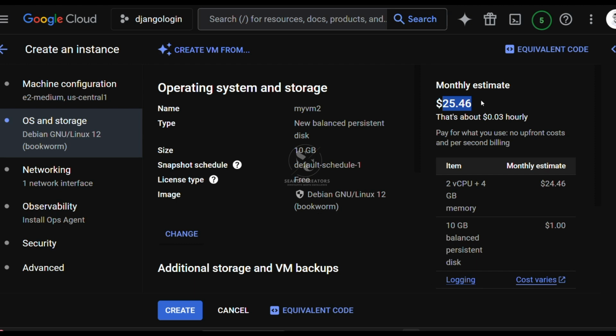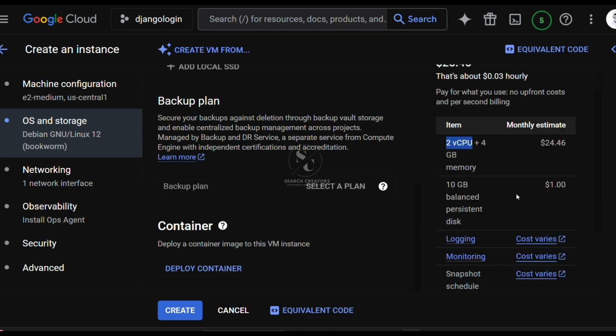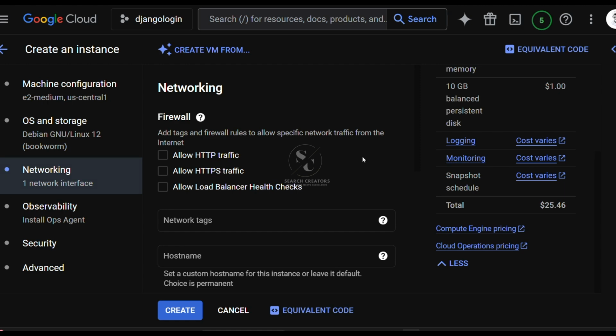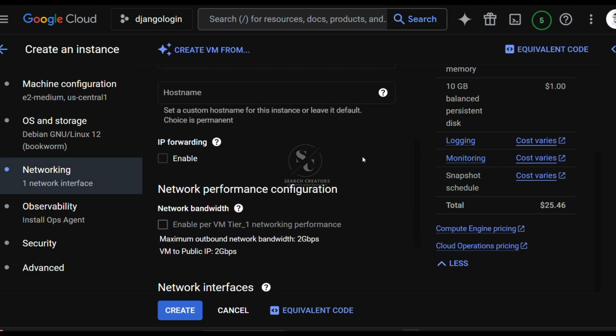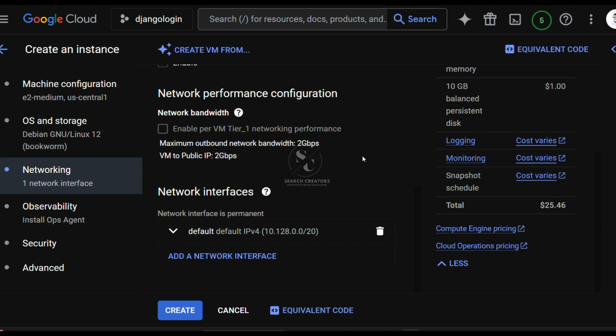After that, scroll down and check the container and backup plan, and all these things. Also check the vCPU, 4 GB memory, and the 10 GB balanced persistent disk. Explore all of these. After that, select Networking and click on it. Here it shows the firewall, IP forwarding, network performance configuration, and network interfaces.